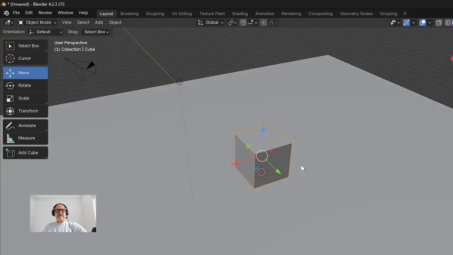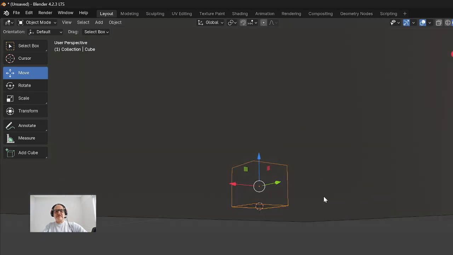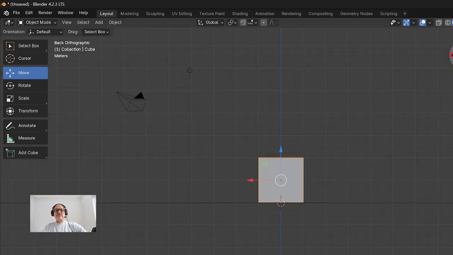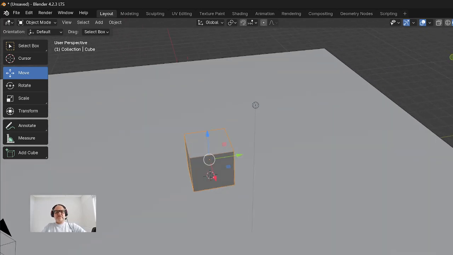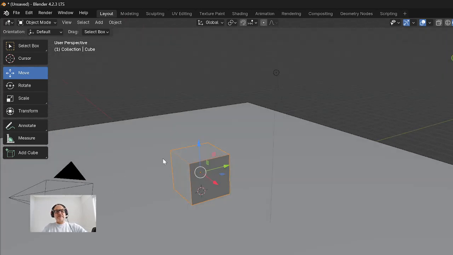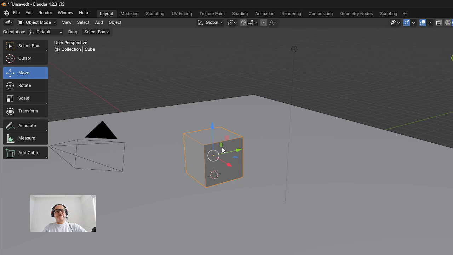Okay, so if I spin around, there it is. If I go on one of these orthographic views, it's right on the ground. Again, this is going to take a while to get used to, but it's worth testing out. All right, so first thing first is you're going to move.